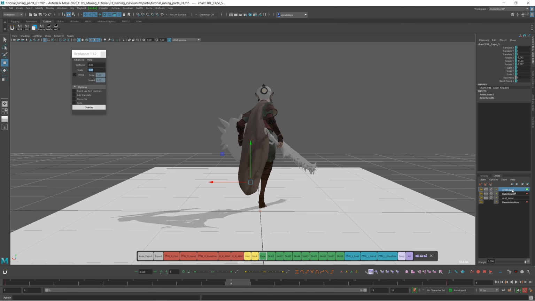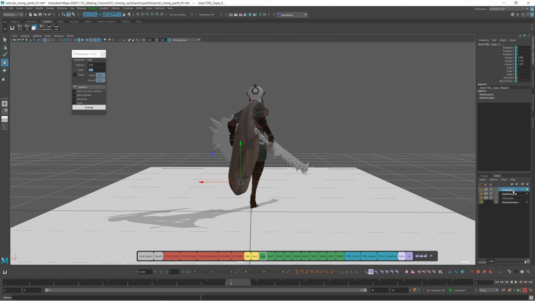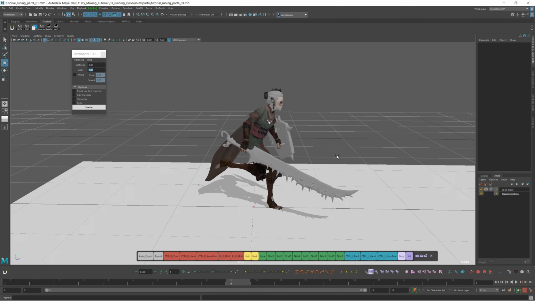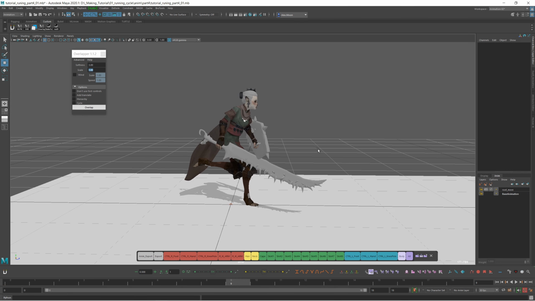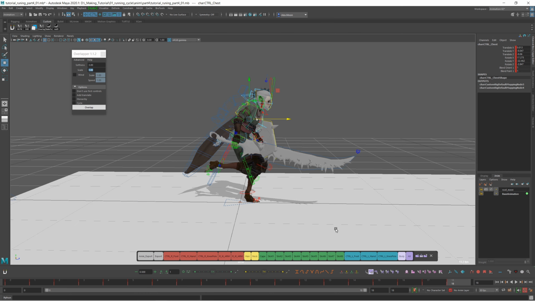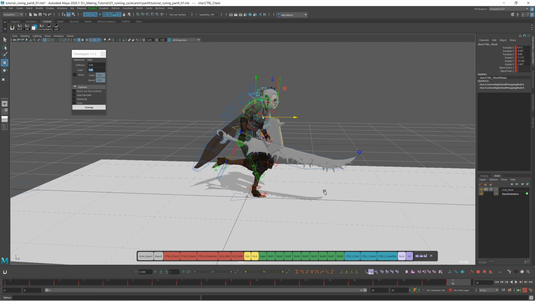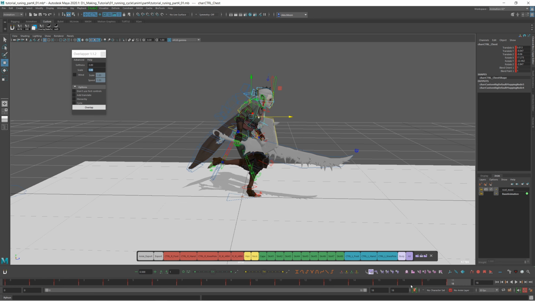I will delete all these layers, delete this all, so we can start again. I will make 2 more cycles for this animation. This is an 18 frame animation. I will make 2 more cycles, so it will be 54 frames.